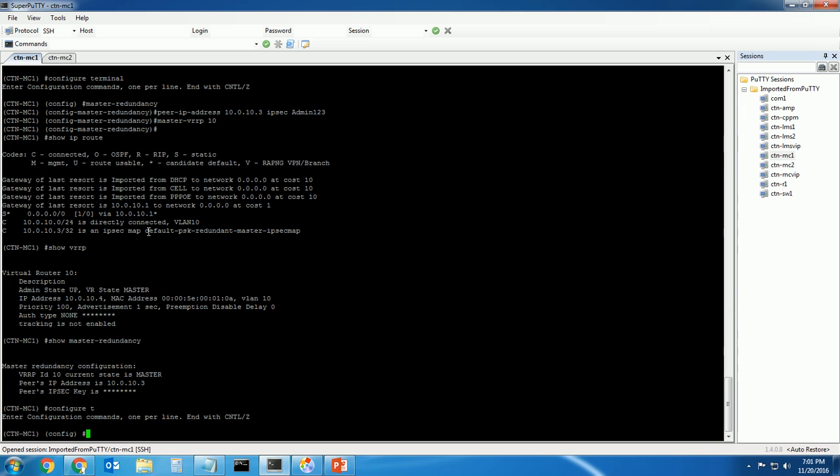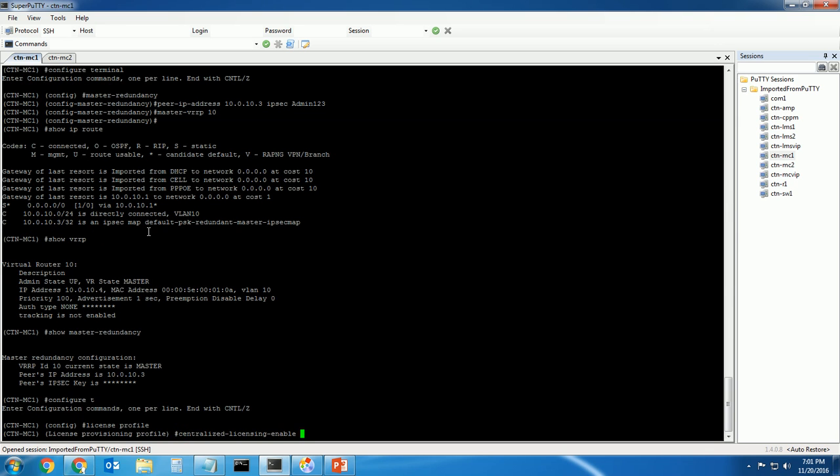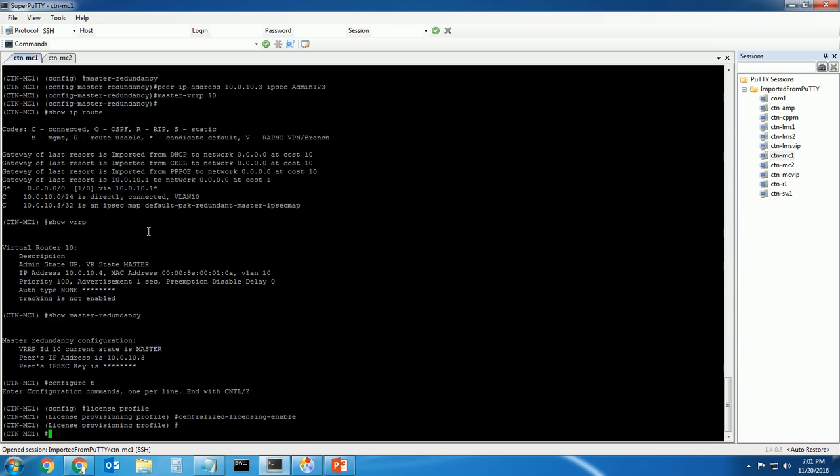So, centralized licensing, as I explained before, allows all of the licenses in a master local controller domain to go into one giant pool, and then people can pull from them as they need to. Okay, so all I have to do is say license profile, centralized licensing enable. Okay, that turns the feature on. That's really all I have to do. However, that change isn't going to propagate over to the other controller until I do a write mem.